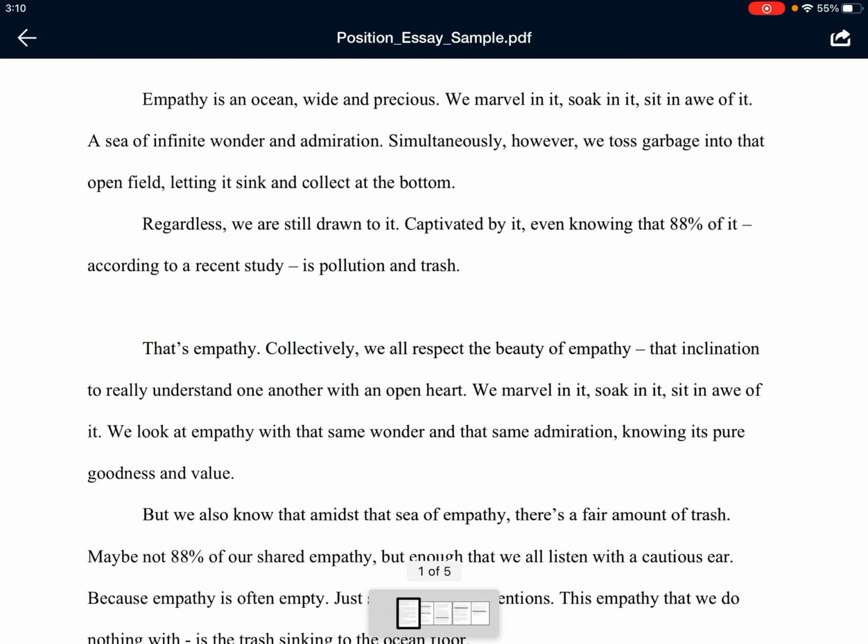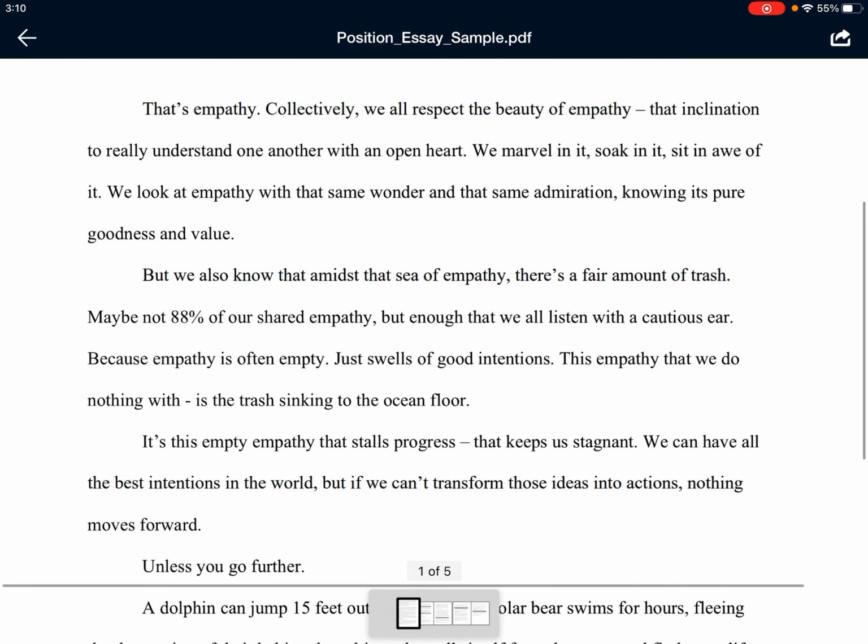That's empathy. Collectively, we all respect the beauty of empathy, that inclination to really understand one another with an open heart. We marvel in it, soak in it, sit in awe of it. We look at empathy with that same wonder and that same admiration, knowing its pure goodness and value. But we also know that amidst that sea of empathy, there's a fair amount of trash. Maybe not 88% of our shared empathy, but enough that we all listen with a cautious ear.